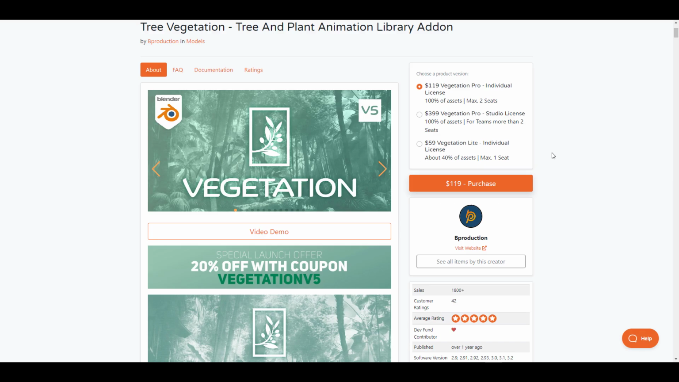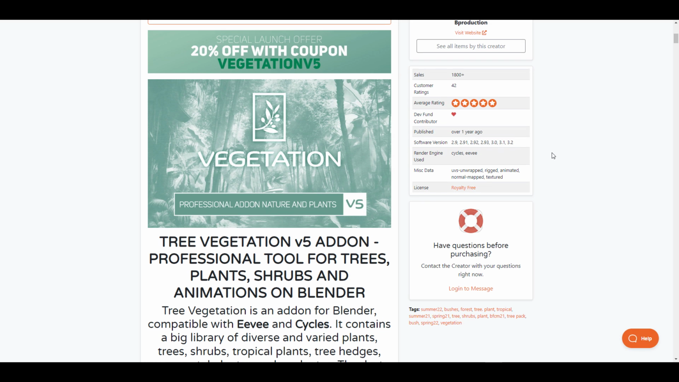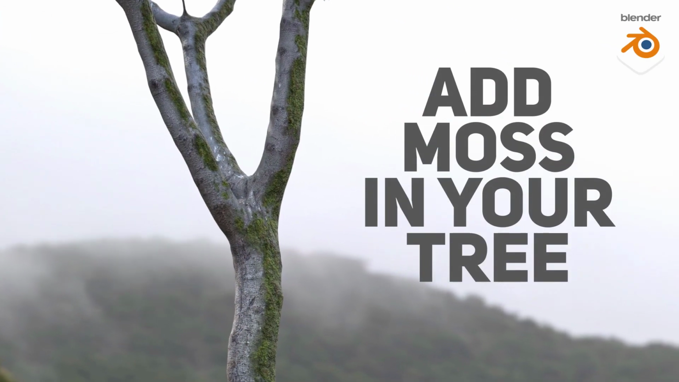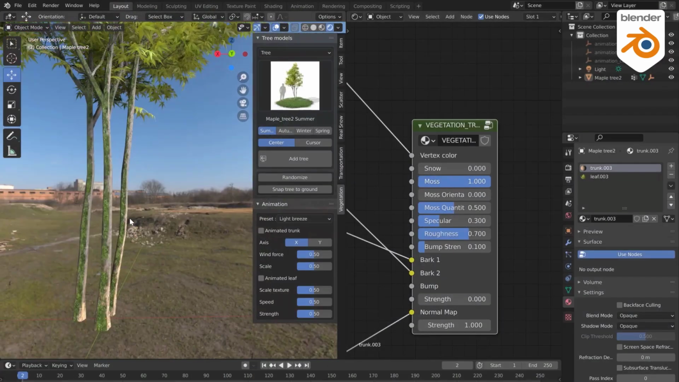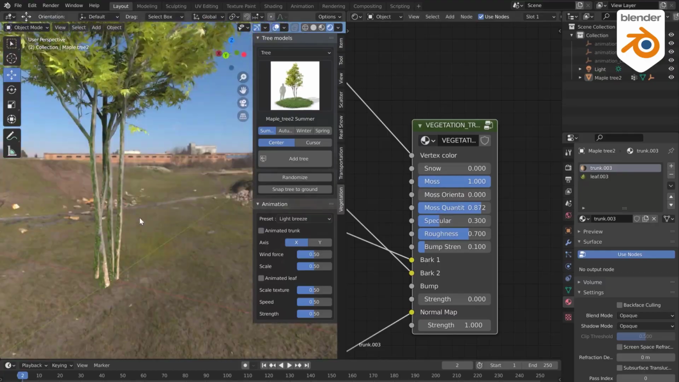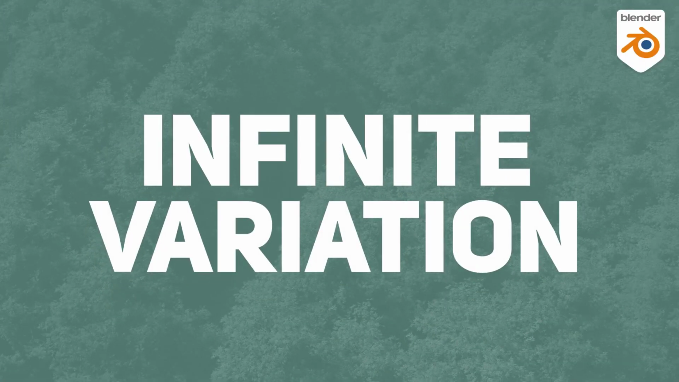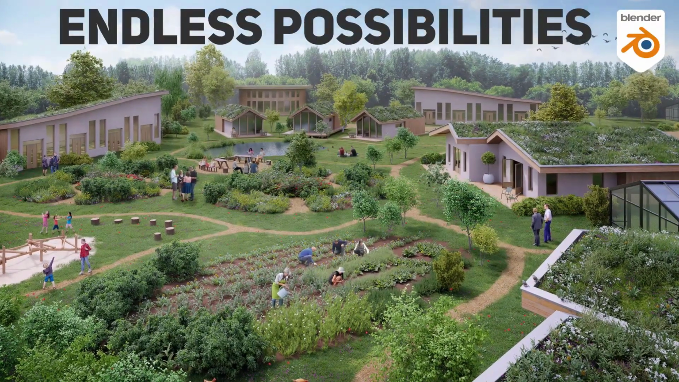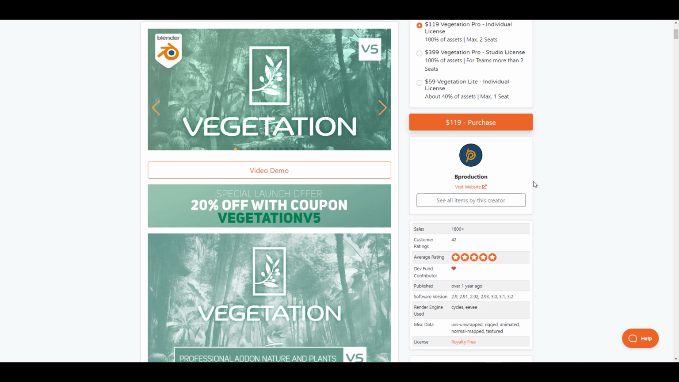The tree vegetation from the folks at Beat Production version 5 is now here. The tree vegetation is a professional tool that allows you to create plants, shrubs, and also trees directly in Blender. This comes with a whole new set of assets that just simply makes working with Blender alongside this super easy. And something else which is very impressive is right now they're also doing their very special launch offer, which is 20% off for anyone who would like to get it.